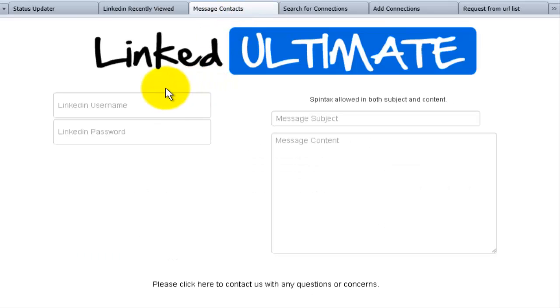Message contacts. You're going to put your information in, your subject and content, which does allow for spin syntax as well. This is resizable if you'd like, and just hit run at the very top of the software, and it will go ahead and send those messages to those individuals. At the very bottom of the software, it will have a browser. It's not shown here in this video, but it will have a browser on the very bottom, and it allows you to see things get done as it goes through doing it.